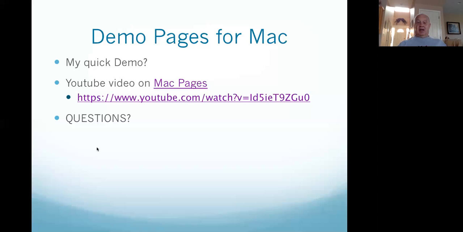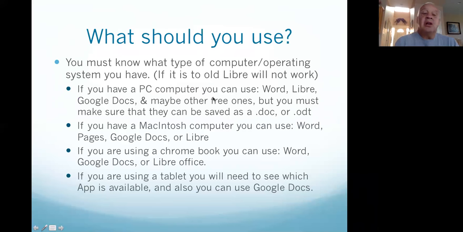All right, so again, if you have a PC, you can use Word, Libre, or Google Docs, and maybe other free ones, but you must make sure and save them as .doc or .odt for us to grade. This is really, really important. It must be a .doc or an ODT.